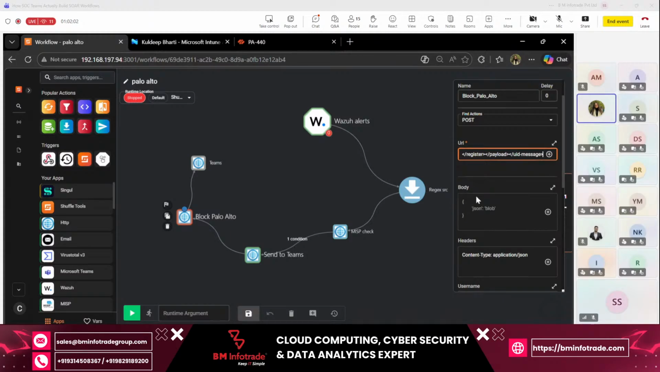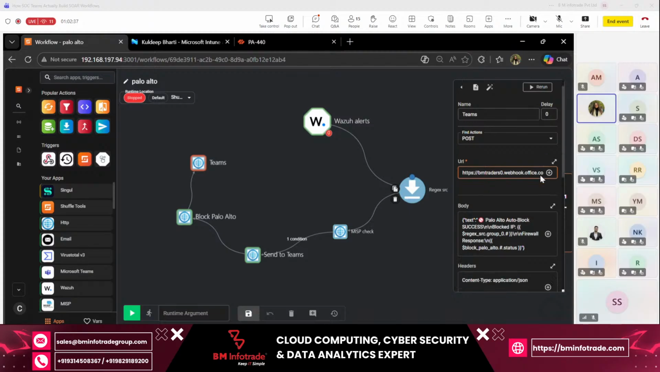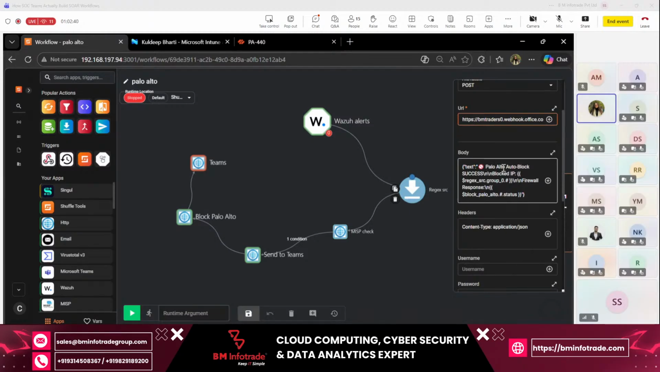So it will authenticate first towards your firewall, and when the authentication is successful, it will try to find that particular object address group and add that malicious IP into that address group. And as soon as an IP is added into that address group, there will be a policy on the firewall about blocking all the traffic that is coming from these malicious IPs. And lastly, we are again sending an alert on Teams using a webhook that yes, the firewall has automatically blocked the IP and it was a success.